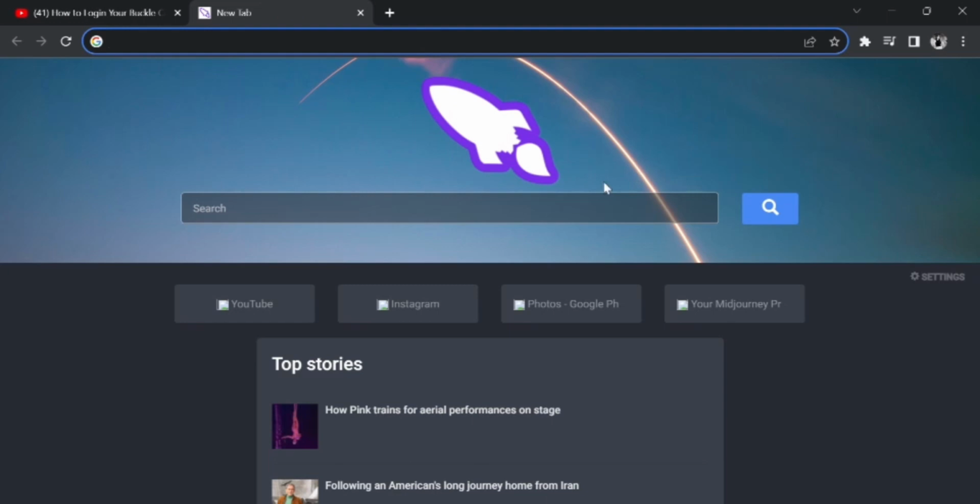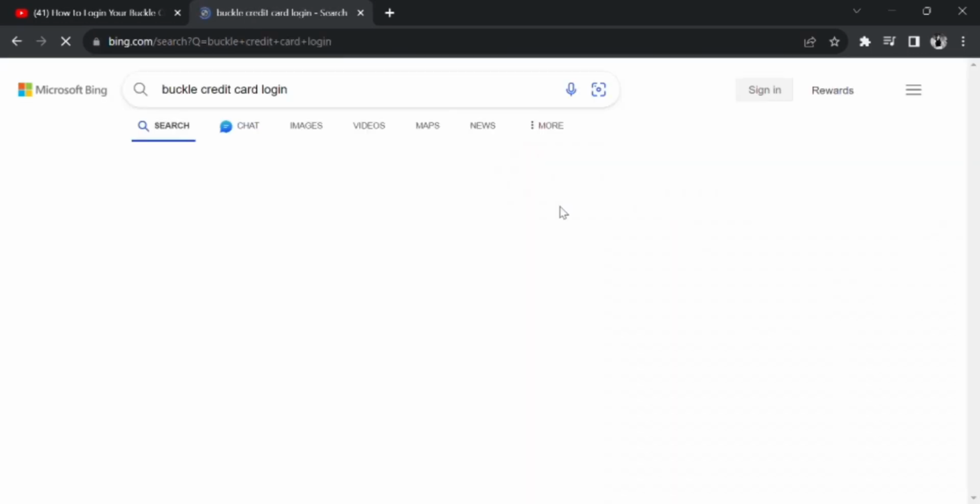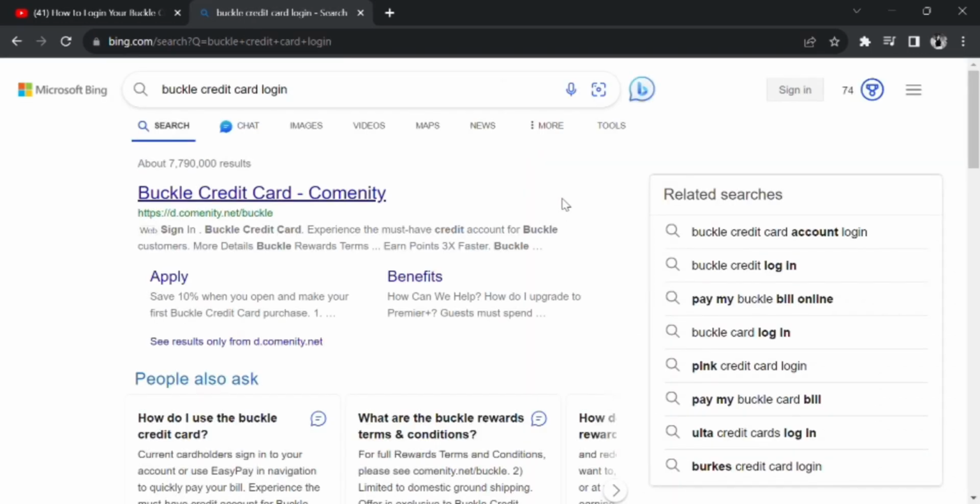I am here in a Google search. In the search box, type in Buckle credit card login. Once it's done, hit the enter button. In the search result, you will see somewhat like this. Click on the first link that appears, which is Buckle credit card.